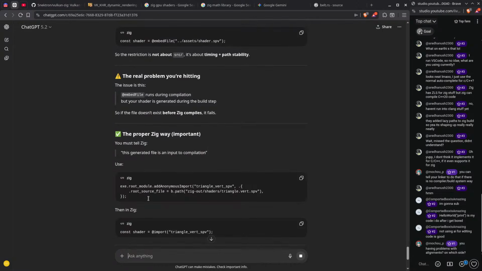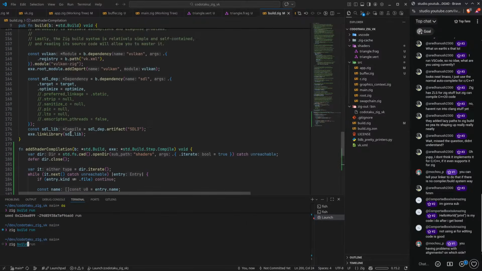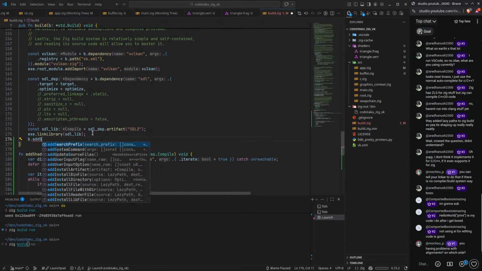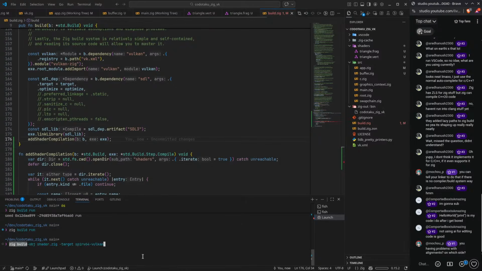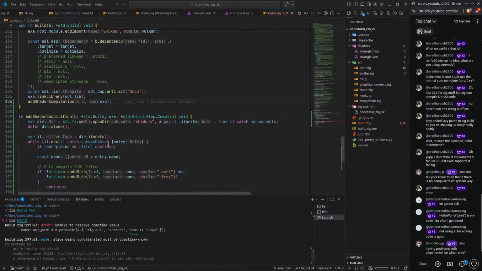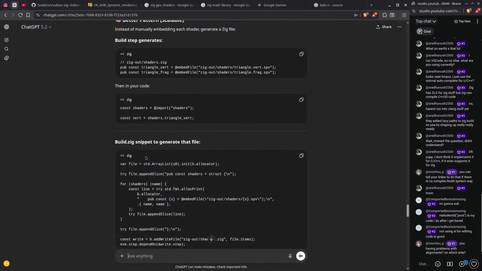Okay, so alright, fine. So does this even work now? So it's gonna put it in zig-ouch. Okay, let's try. So zig build, but first of all, let's add it here. So add shader compilation b, and here the exe, which is our exe. And zig build. Unable to resolve comptime value. Yep, it says something about it. I'm not sure why I didn't do it directly.